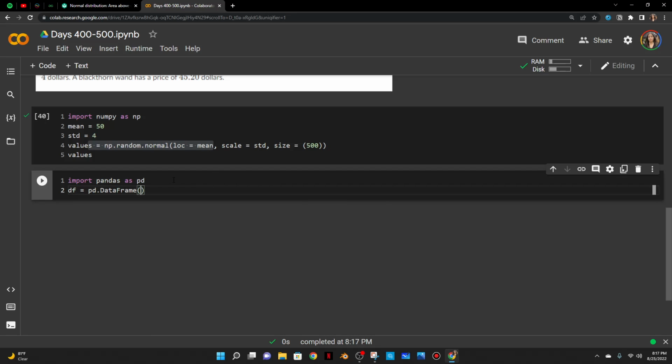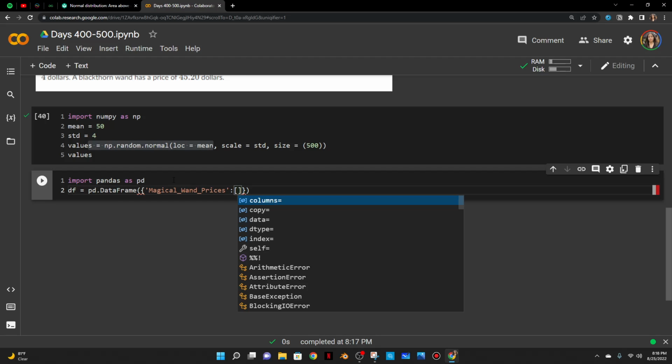So I'll do pd.DataFrame. And what you do is you take in a dictionary. The first part would be the name of your column, so this would be magical wand prices. And then the second part after the colon is the actual values that you want. They usually are in brackets.